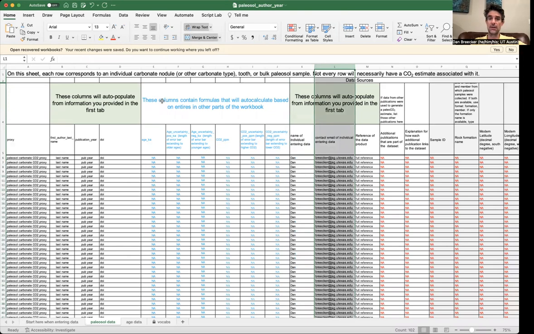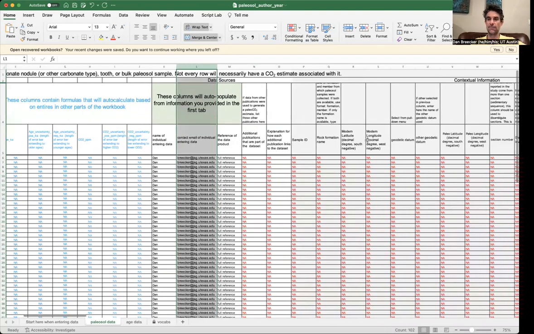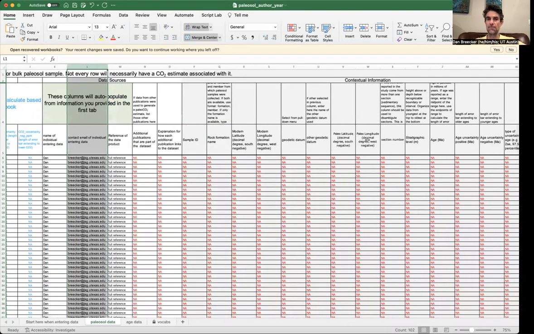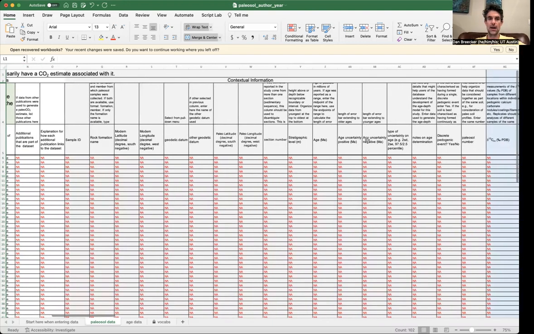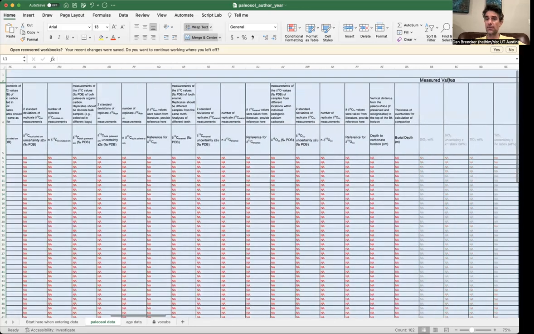The other thing I want to point out on this tab is these cells that are in blue. These columns contain formulas that will auto-calculate based on your entries in the other parts of this tab. So you do not need to enter any values here. These will automatically show up based on what you enter in columns that are to the right. We've divided the information up into different columns. The gray columns are contextual information about the data set. The blue columns are measured values that are used to calculate atmospheric CO2.